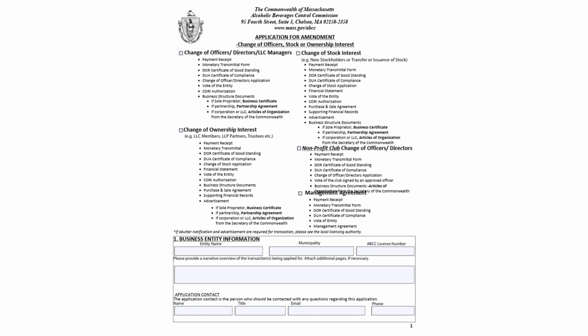The business entity information should reflect the entity information within the Massachusetts Secretary of the Commonwealth's records. The application contact is the person that the local licensing authorities and the ABCC should contact regarding this application. Please make sure that the section is filled out completely.